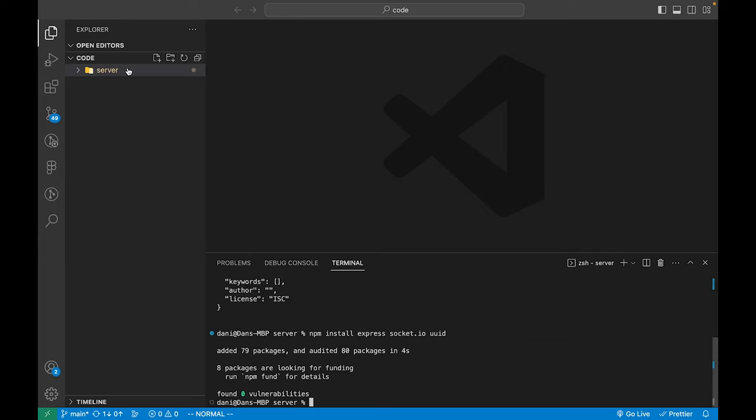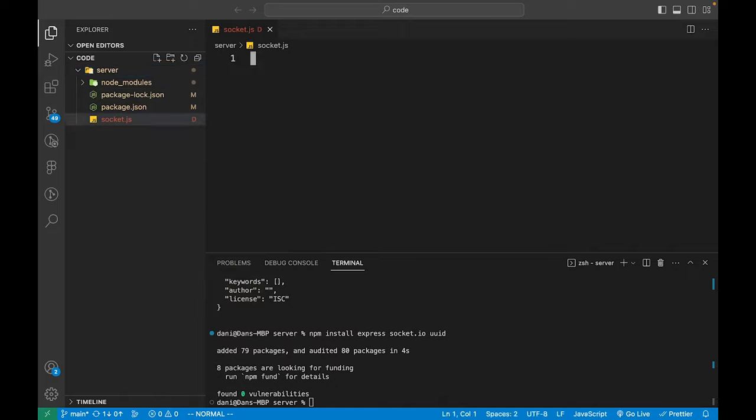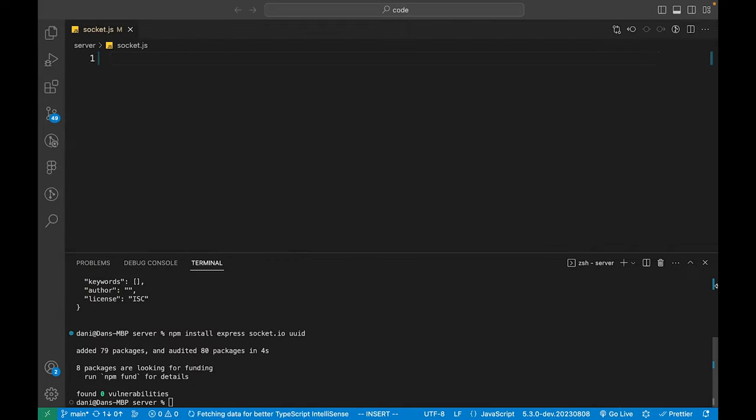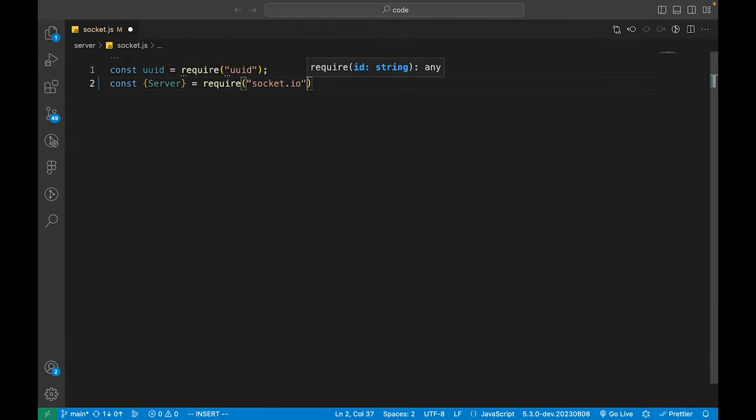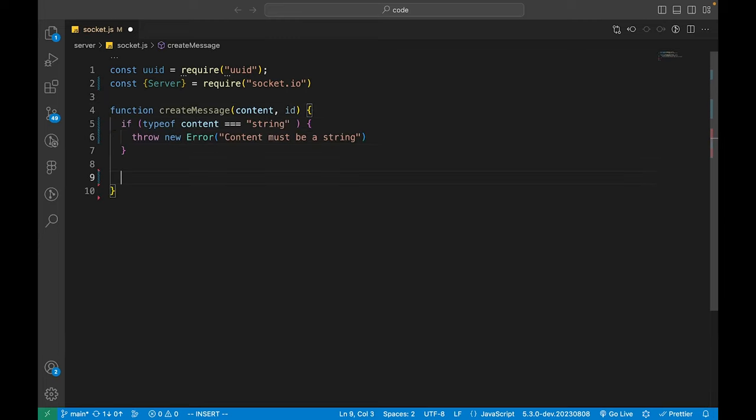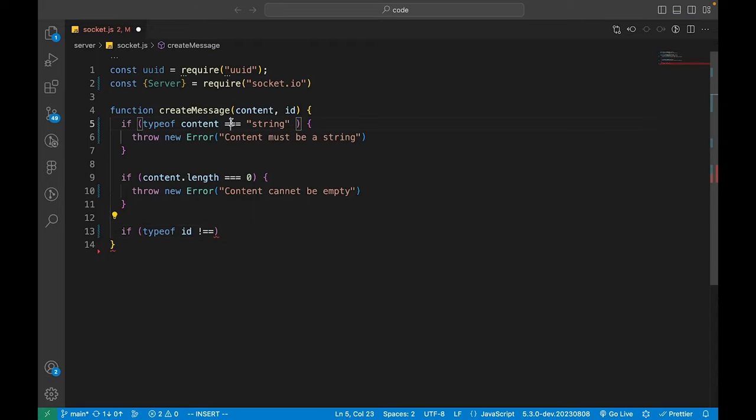In the server folder, create a file called socket.js. This file will take charge of everything that has to do with real-time connections and anything to do with the data. Now import the UUID package and destructure the socket.io package so you'd only get the server.